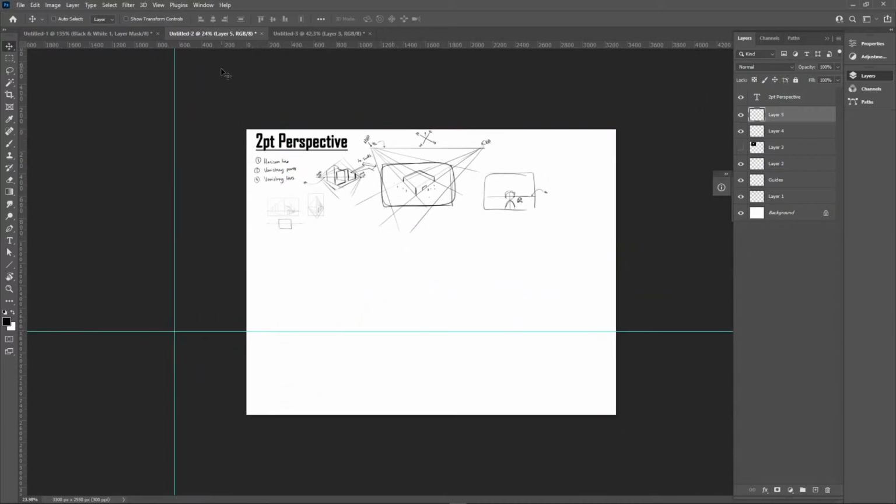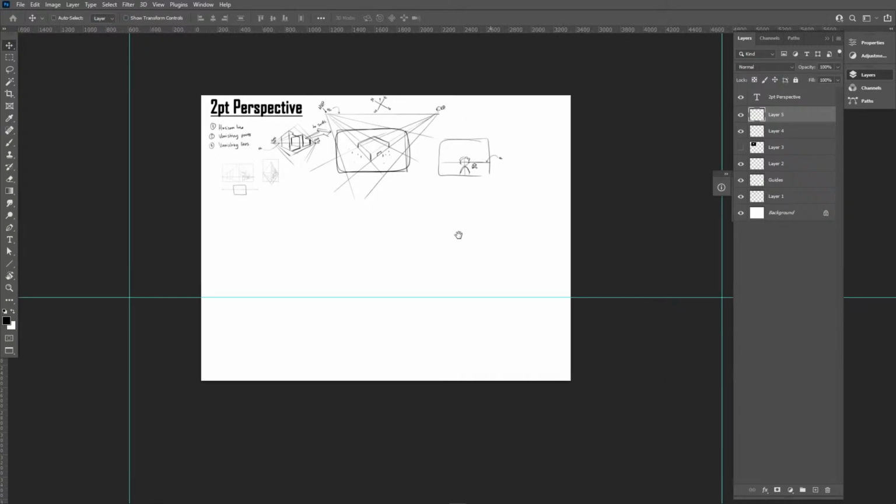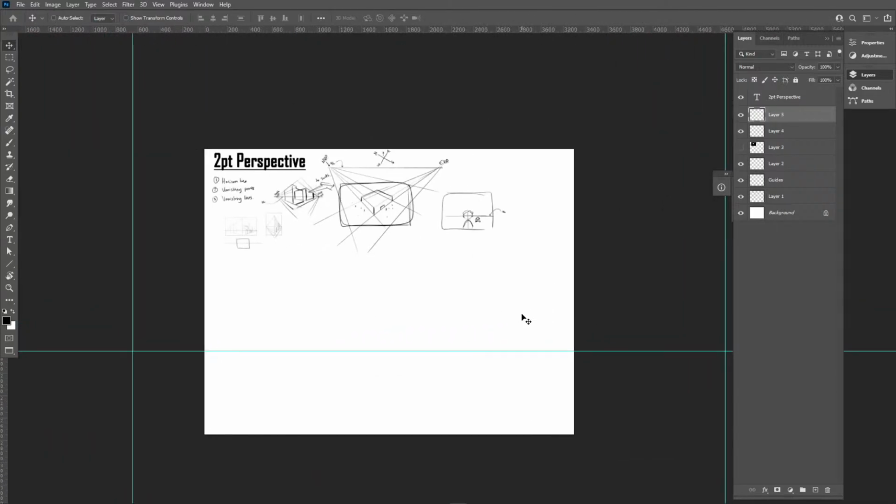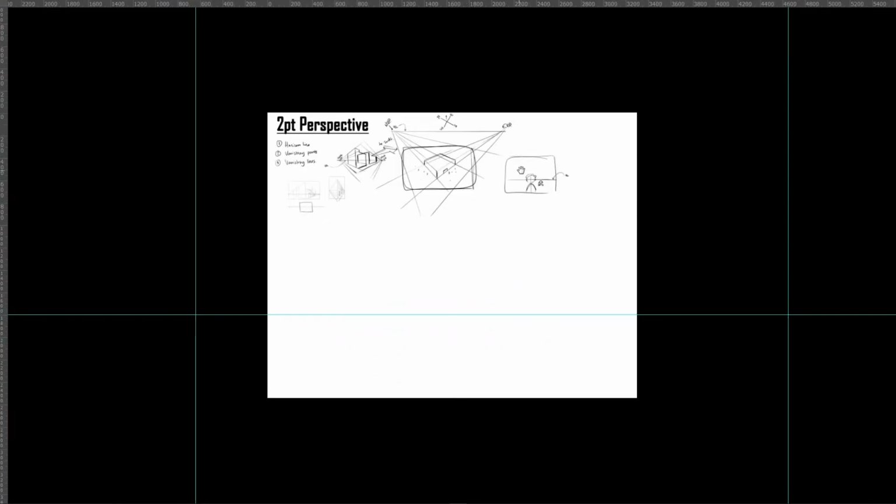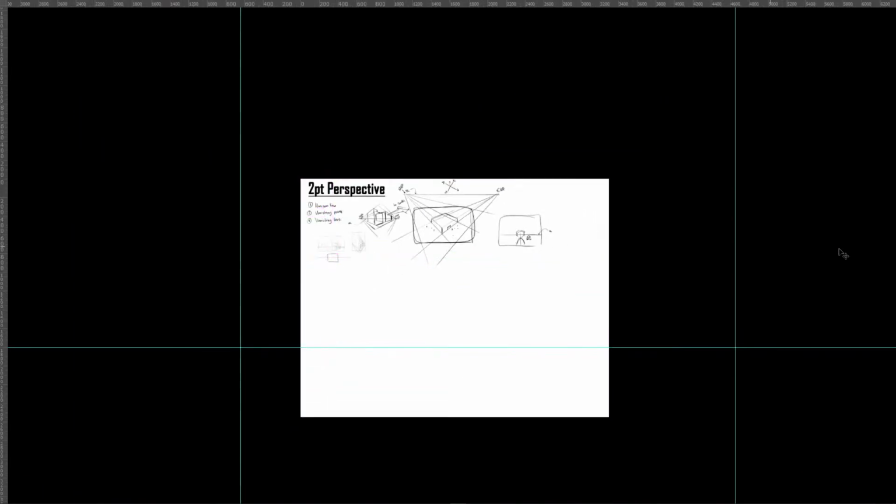And I can change my layout here in Photoshop by tapping the F key. If I tap the F key a couple times, I can get rid of most of my user interface. I should be able to hover to the edges of my screen, and they should pop back up, I think.